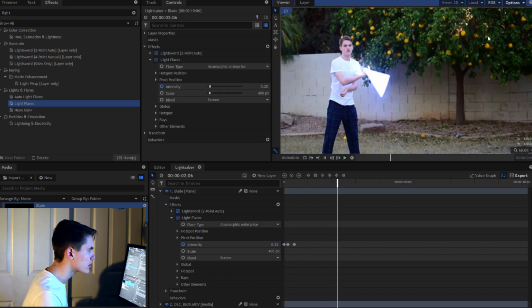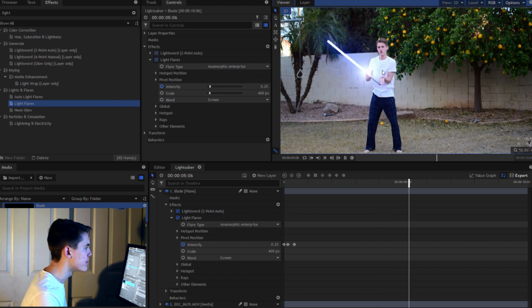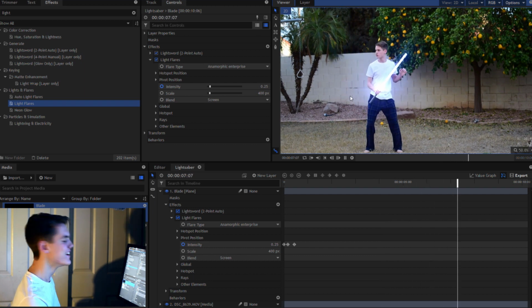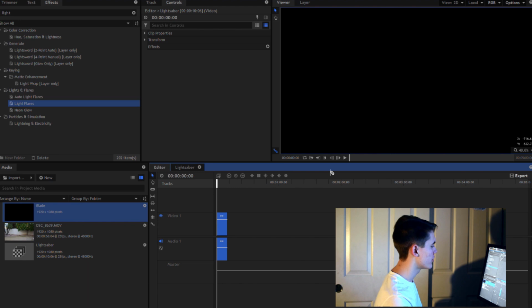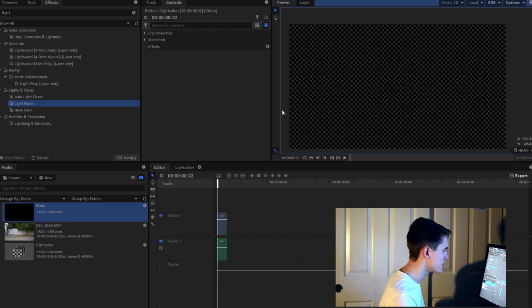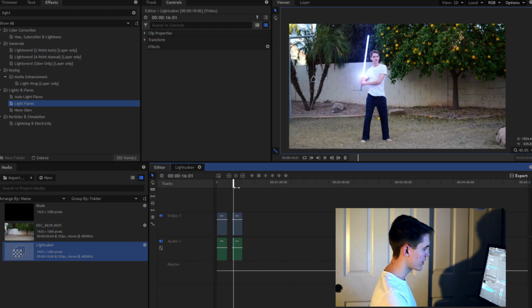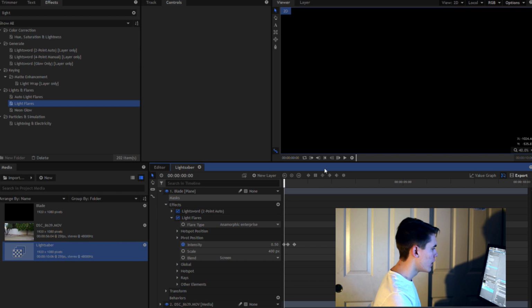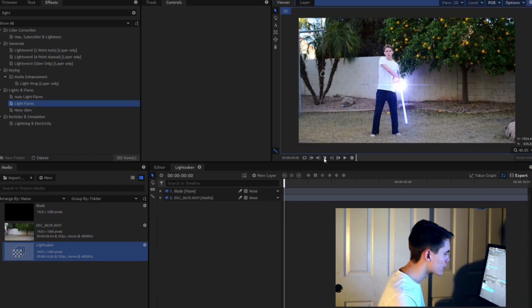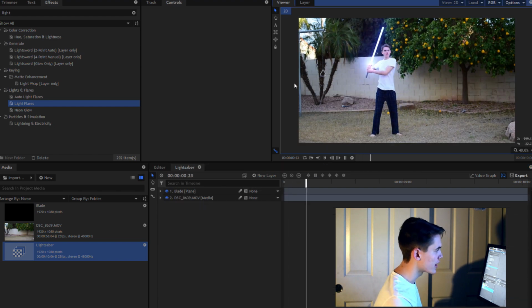Gives it this cool look. I don't know if you can tell based on my mouth, but I'm making the lightsaber noises in my head. Go into your editor, and as you can see, the composite lightsaber shot is right here, and so you can have that many clips all that you want. So we're going to remove that. Now that's pretty much the bread and butter of the lightsaber.